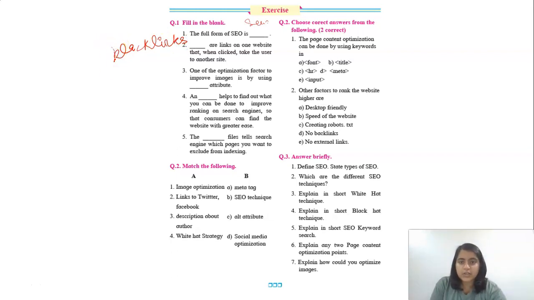First is search engine optimization. The third is, one of the optimization factors to improve images is by using the dash attribute. So as we learned earlier, it is the ALT attribute, that is the alternative attribute. That is, if the user end is not able to load the images due to some problems, the ALT attribute has the text written showing what the image consists of.